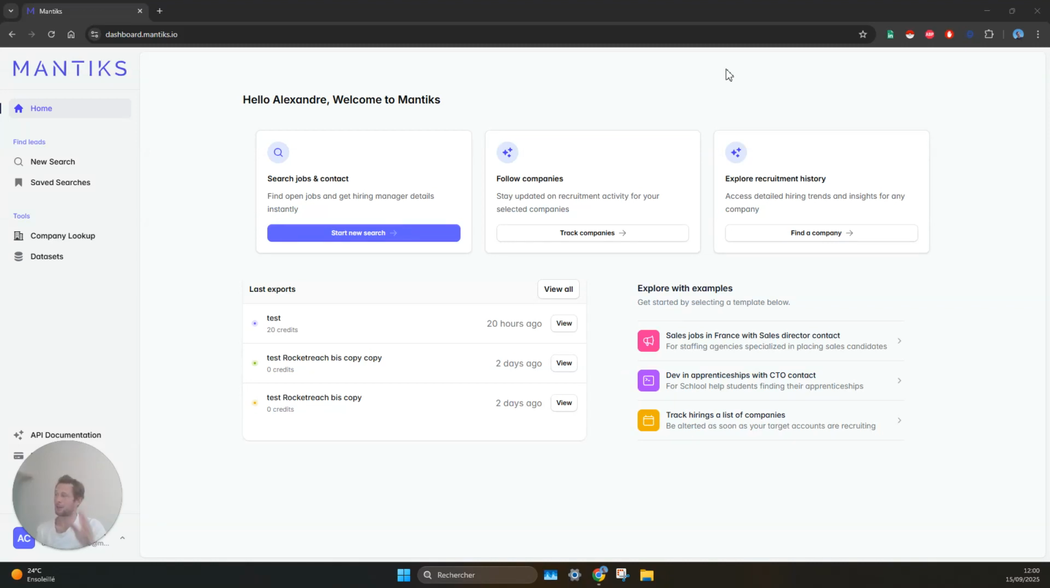Happy to have you here for this quick product tour to see how to use Mantiks to find the contact of companies hiring. Alright, so as I'm logged in, I have several options. The first one would be to search jobs and contacts. The second one would be to track a very specific list of companies. And the last one, to explore the recruitment history for a very specific company.